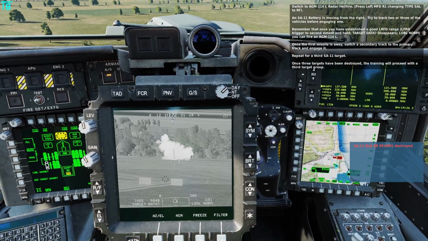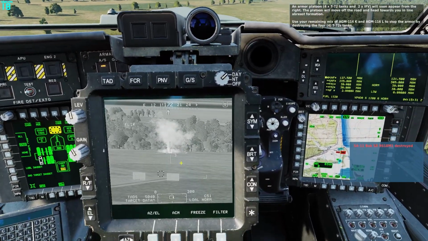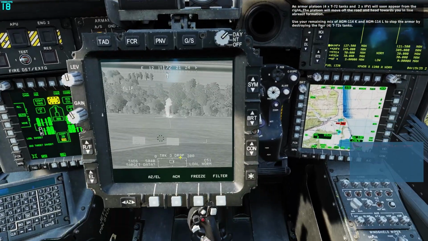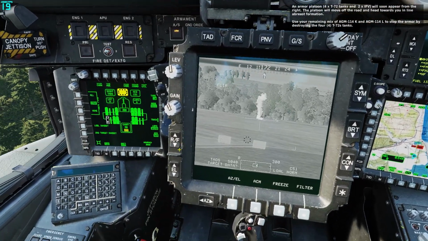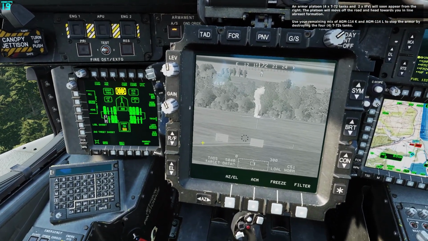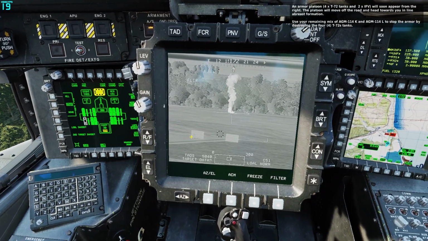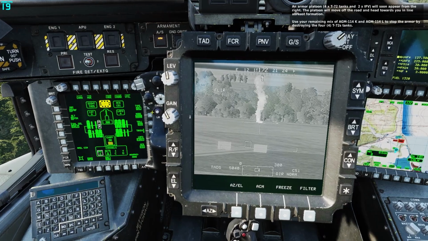Nice. An armor platoon, 4 T-72 tanks, and 2 infantry fighting vehicles will soon appear from the right. The platoon will move off the road and head towards you in a line abreast formation. Use your remaining mix of AGM-114 Kilo and AGM-114 Lima to stop the armor by destroying the 4 T-72 tanks.